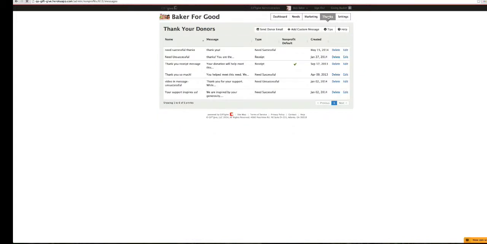Now, I mentioned the thanks section before. And if you have a GiFTgive Plus plan, you will be able to see that tab for the thank yous, where you would be able to select and override our default thank you messages. You would need to have already input the custom thank you messages in this thanks tab here.